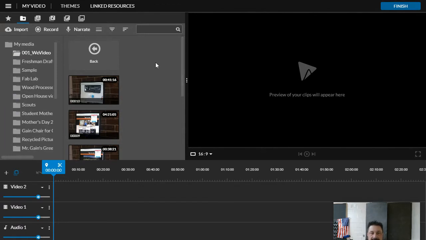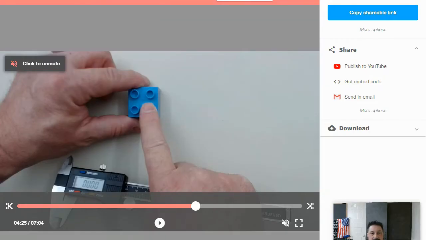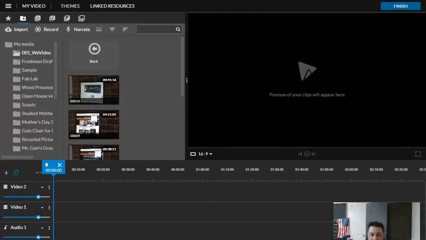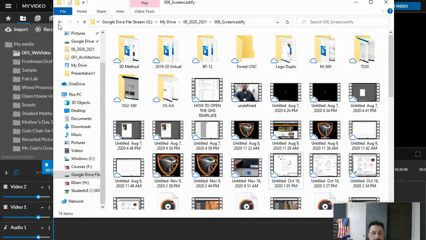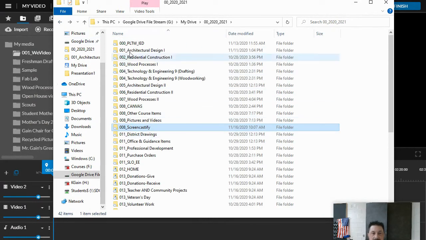Now, to access your Screencastify video, the one I took for this caliper lesson, I'm going to select my Google Drive. Now, I use Google File Stream, and fortunately, Screencastify does give you automatically a folder. So I'm going to select my Screencastify. Now, it will just say Screencastify. I label all my folders by number, that's my organizational technique.